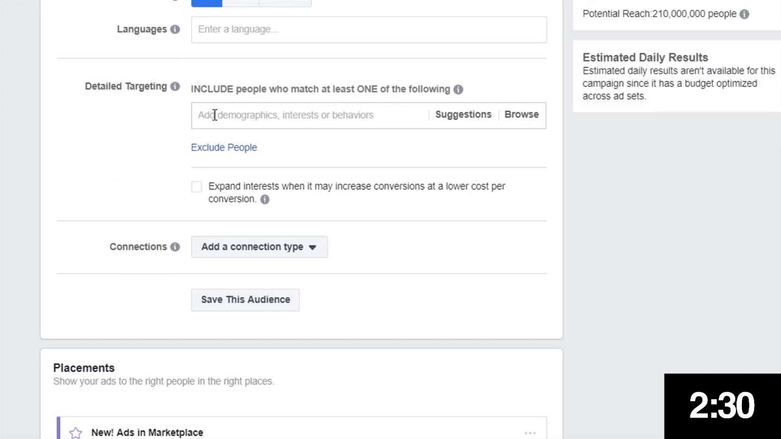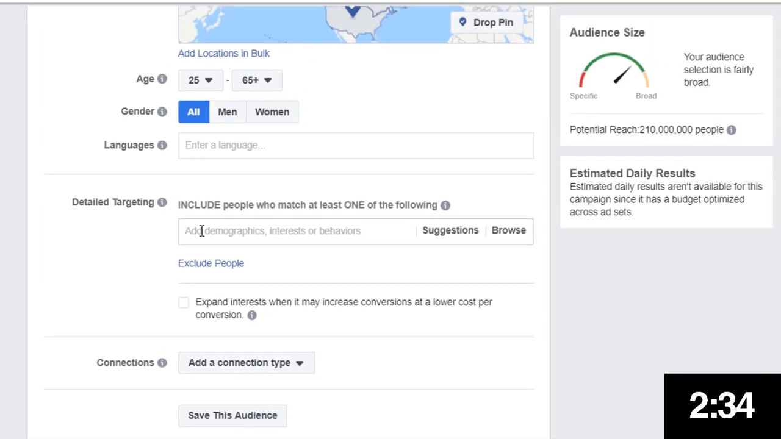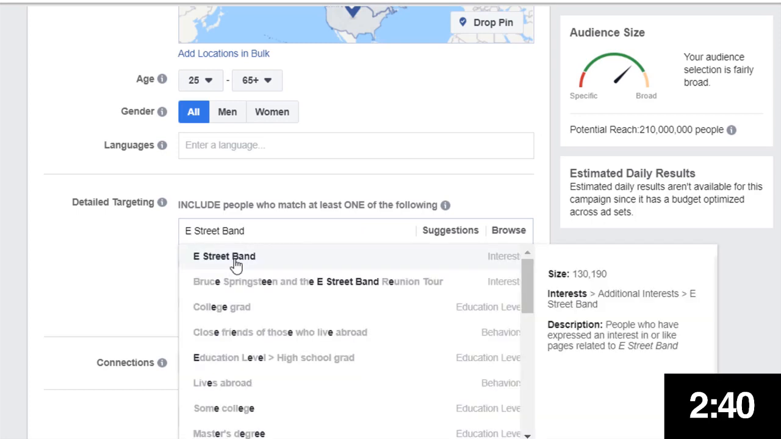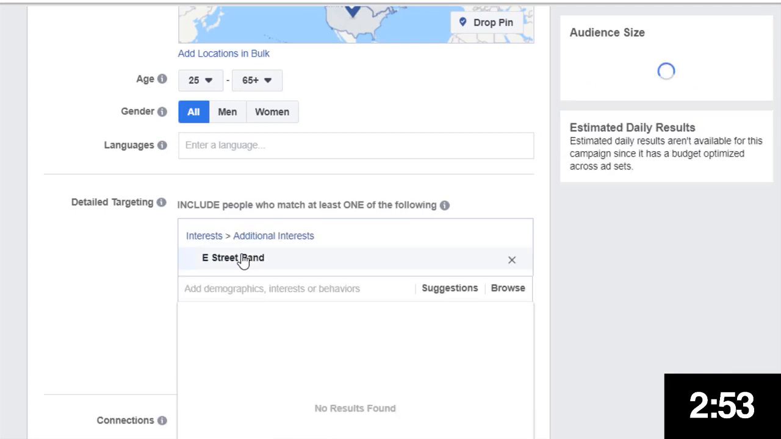Before we enter our interests, we're going to untick expand interests. I never use that option. I don't find that it helps. So include, we're going to type in, let's see, E Street Band. There it is. So it's got 130,000 people. Now, as a general rule, we want to have about 10,000 people for every $1 of ad spend. So if we're spending 15, that's a bit small, and it's going to narrow down even more. Let's see what happens when we click it.